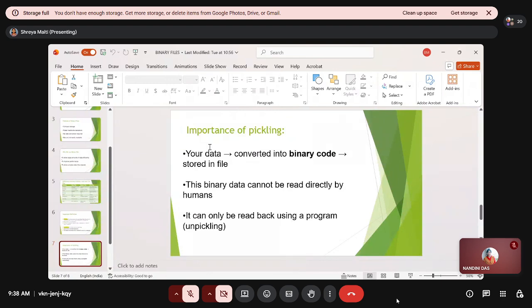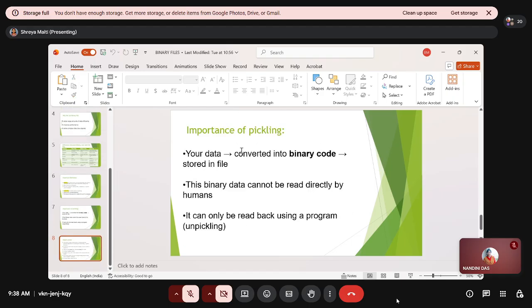Now, importance of pickling. Without pickling, we will not be able to convert the text file into binary code, and storing in a file is very easy with the use of pickling. And this binary data cannot be read directly by humans. So by pickling, we can convert it easily.